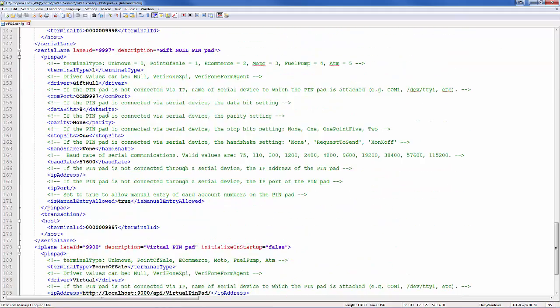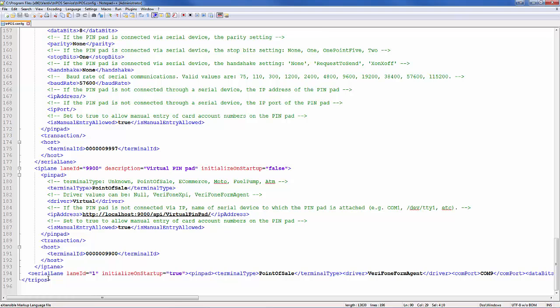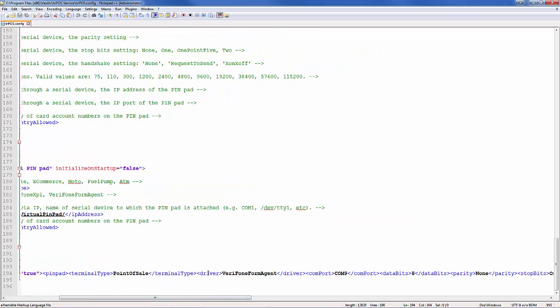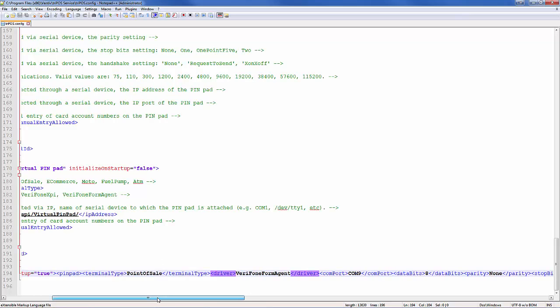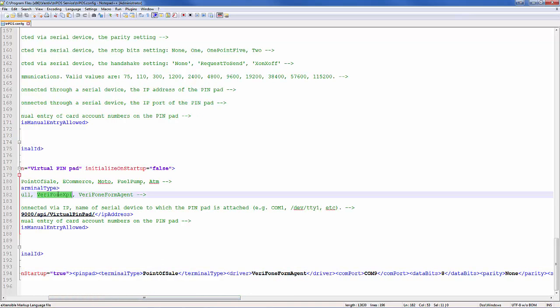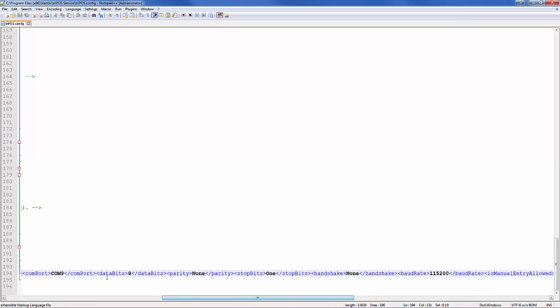The next lane we'll take a look at is lane 1. This is the very last lane in the configuration file, and by default this lane is going to be set up for a Verifone MX915. We can determine this based on the driver that's being utilized, the Verifone form agent. If we want to utilize a separate pin pad device, we would simply need to select the appropriate driver. Along with the driver, you want to ensure that your communication settings are accurate and jiving with your local workstation. For this, simply open up your device manager, look at the COM port where the device is installed, and take a look at your port settings for that COM port.